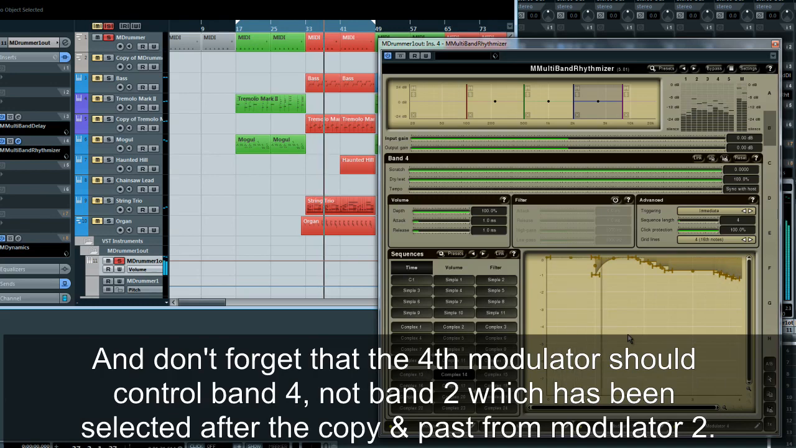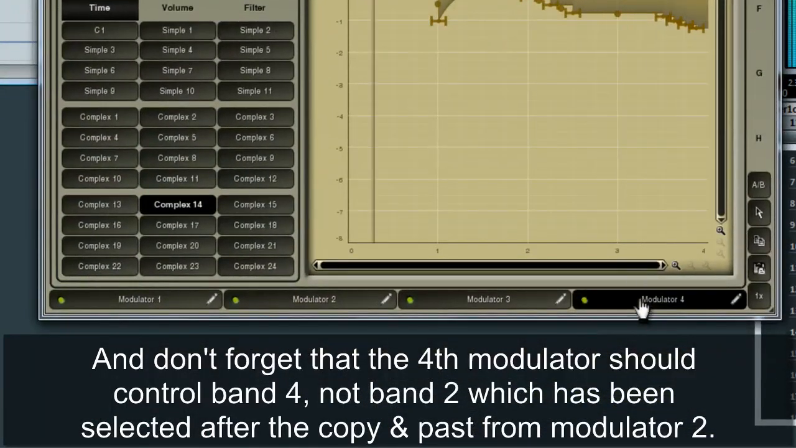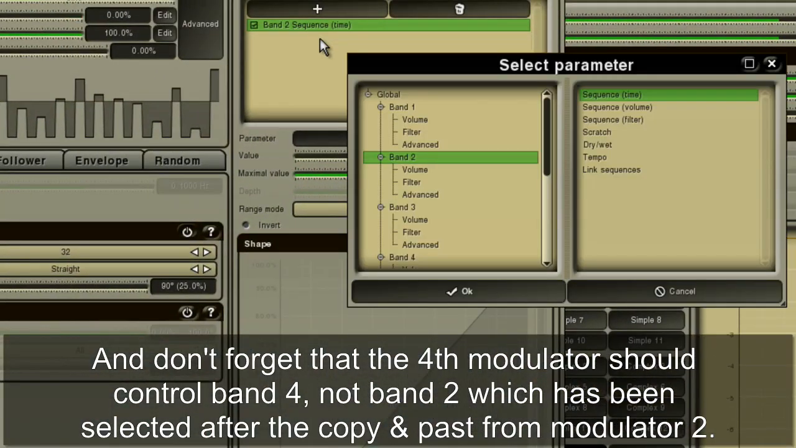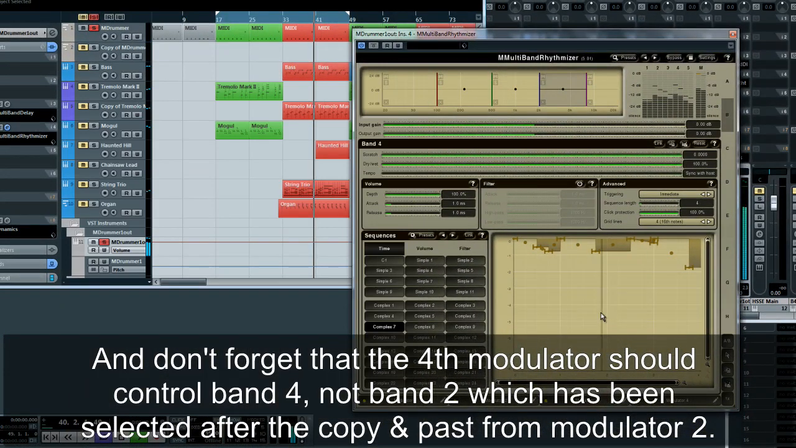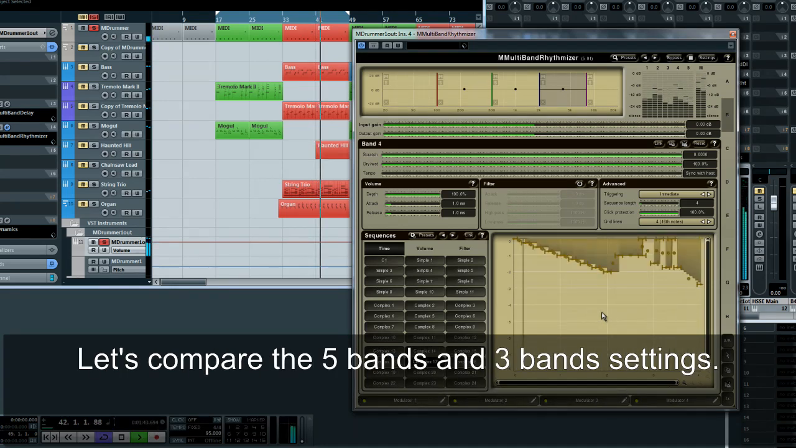And don't forget that the 4th modulator should control band 4, not band 2, which has been selected after the copy and paste from modulator 2. Let's compare the 5 bands and 3 band settings.